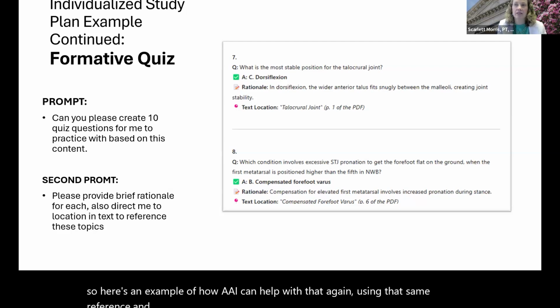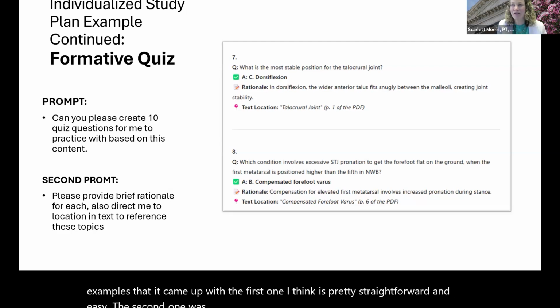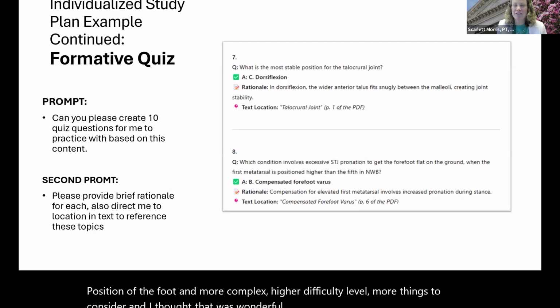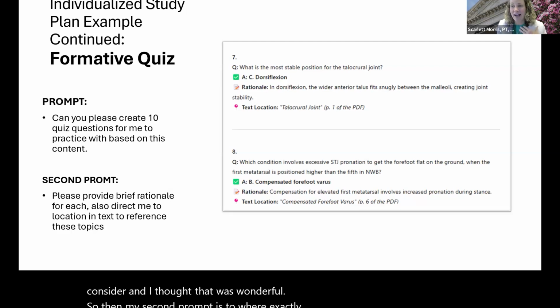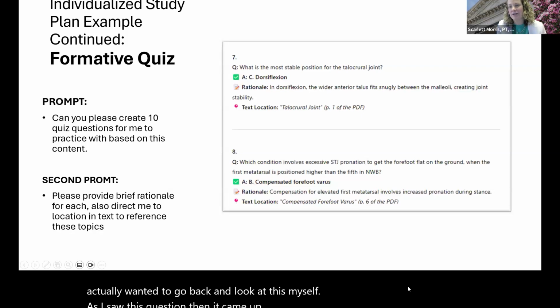And I asked it to do 10 questions, and these are a couple examples that it came up with. The first one I think is pretty straightforward and easy. The second one was, I thought, much more difficult, about the position of the foot, and more complex, higher difficulty level, more things to consider, and I thought that was wonderful. So then my second prompt is, where exactly was this in the text? Because I actually wanted to go back and look at this myself as I saw this question that it came up with. And I also wanted it to provide rationales, which I think is really helpful for learning.